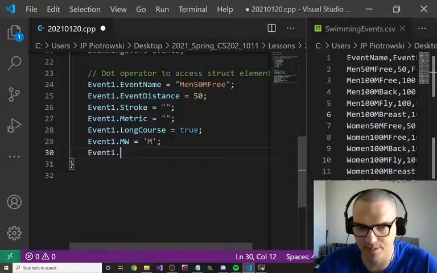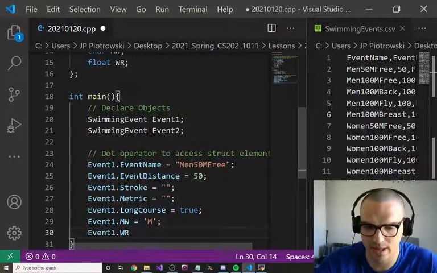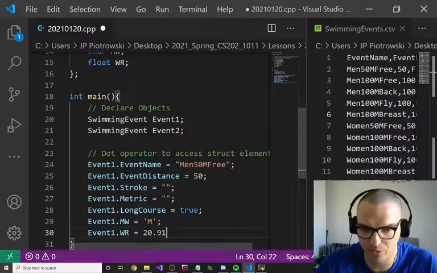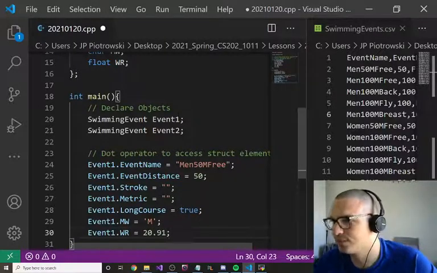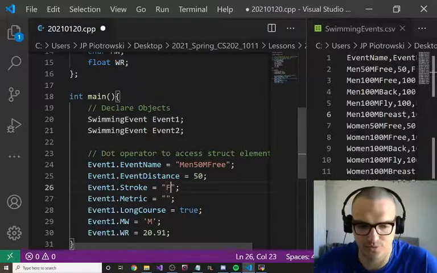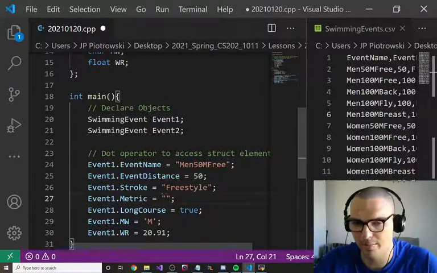And lastly, we'll say something like event 1, what's our very last thing? World record. And I know this one off the top of my head. It's 20.91. The stroke is freestyle. And the metric is meters.